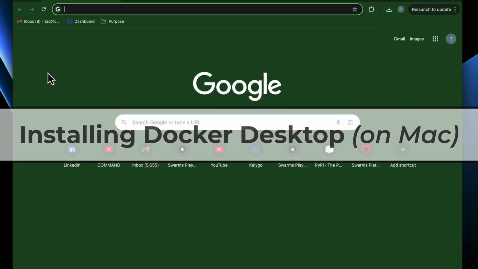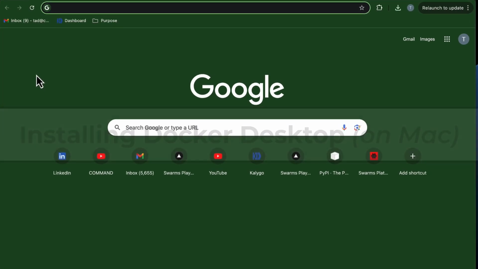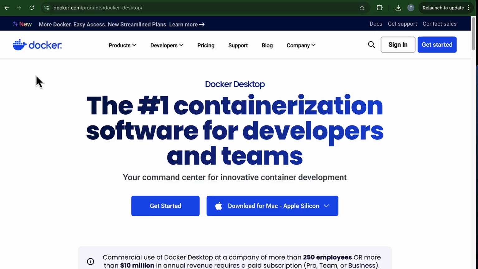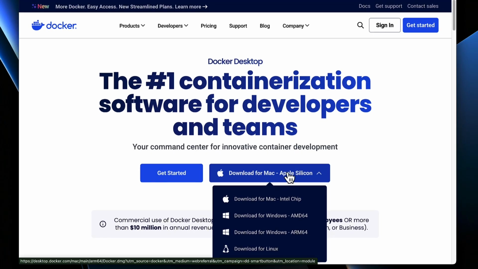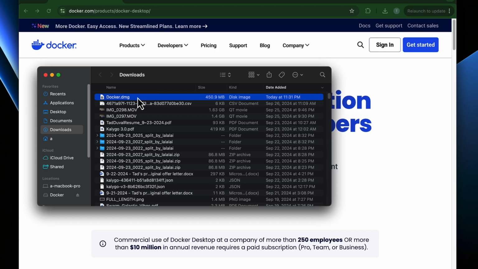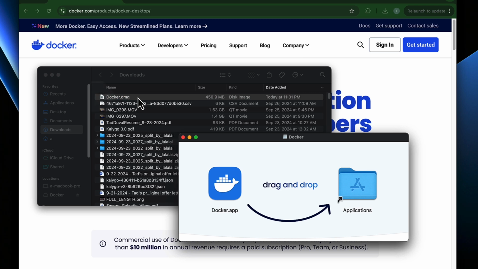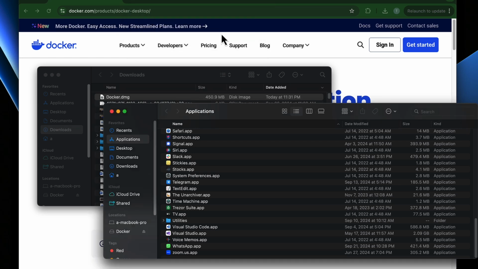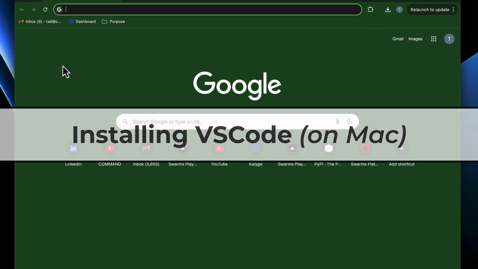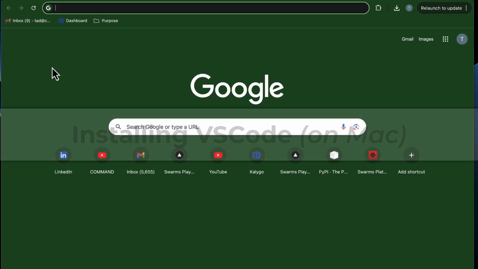Here's how to download and install Docker Desktop on Mac. Go to the official download page, download the appropriate version. For me, this is Apple Silicon. Open the downloaded DMG file and drag and drop the docker.app icon into your applications folder. I've already done this, so I'll click stop, but that's it. It's that easy.